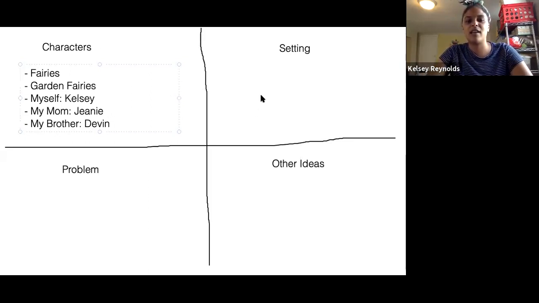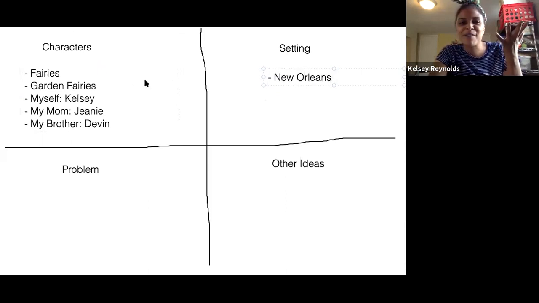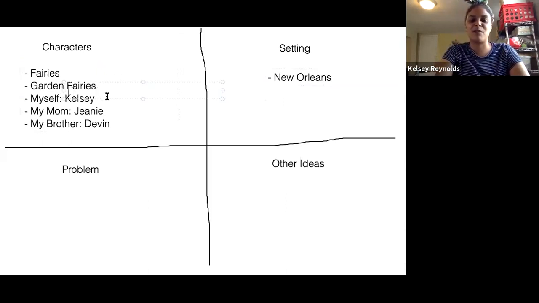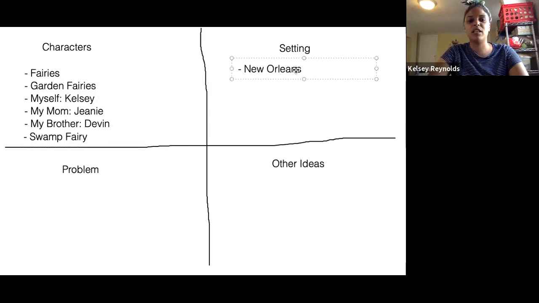So next, the setting. Where is my story going to be? Where should our story be? You know what? I'm going to do New Orleans. We might have New Orleans. That just reminded me, I have always wanted a swamp fairy. Let's see, we're going to say swamp fairy. I've always wanted to be a swamp fairy. So I'm going to put swamp fairy. And then my setting, I have New Orleans.